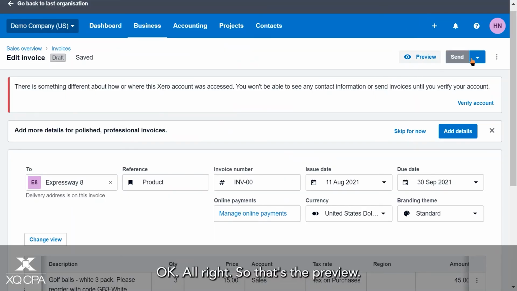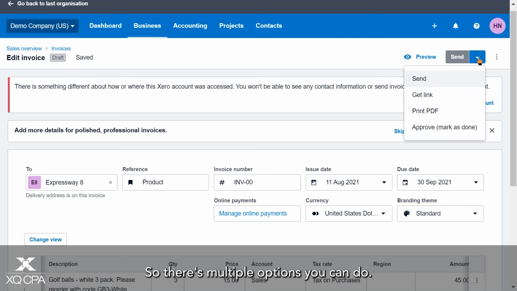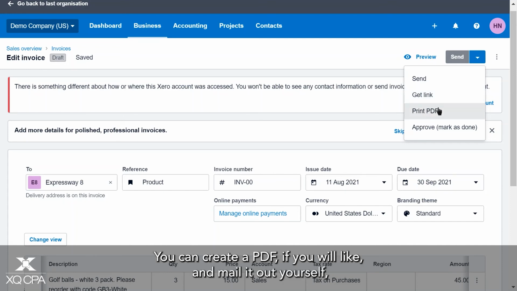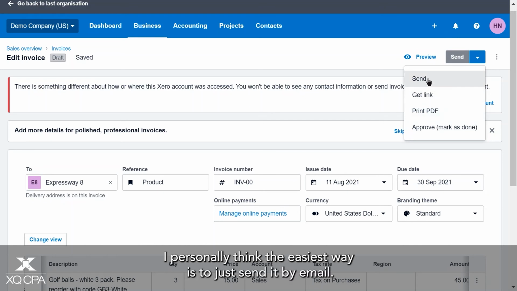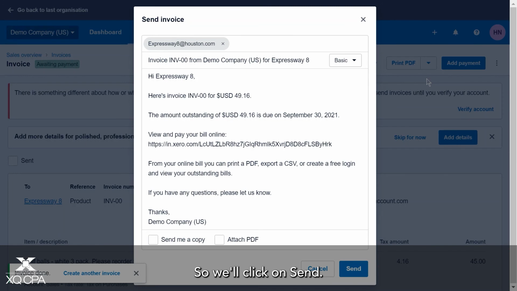So that's the preview. The next step is, how exactly do you want to send this invoice out to your clients or your customers? There are multiple options you can do. You can get a link and send it to them via email. You can print a PDF and mail it out yourself if you would like to do that. I personally think the easiest way is to just send it via email, so we'll click on send.